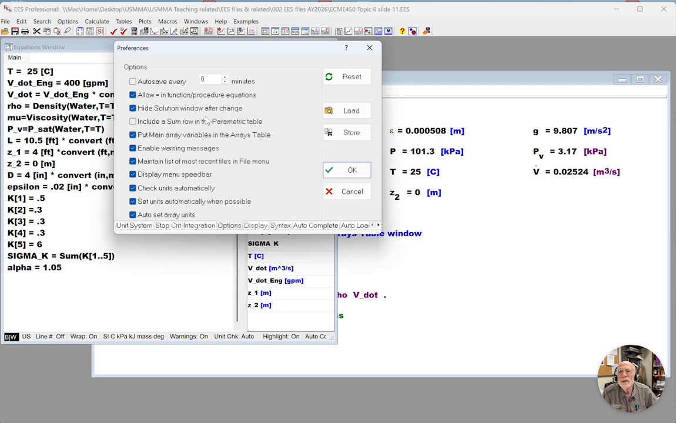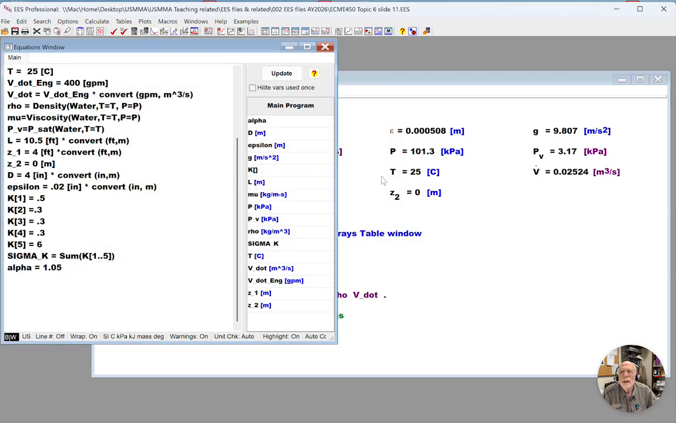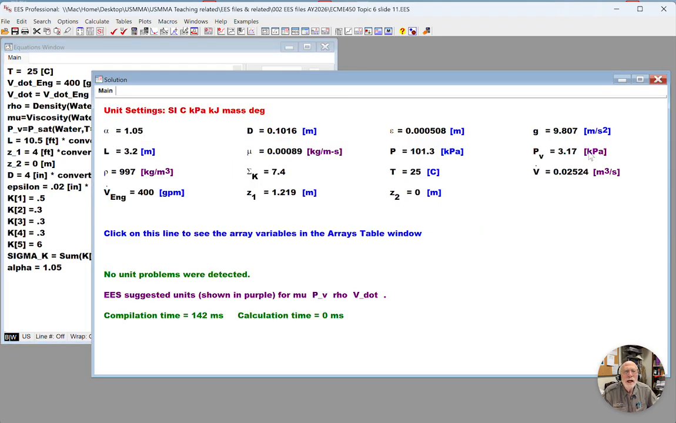Normally I don't include a sum in a parametric table, but you can if you like. So that's worth spending some time to look at. You can also set it up to autosave if you like. I don't generally do that. I probably should. And these are other characteristics that you can put in. Anyway, so you'll just have blanks here.